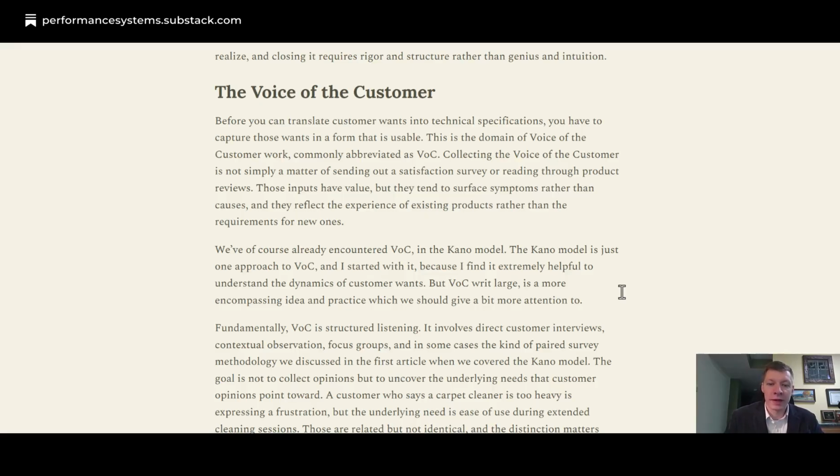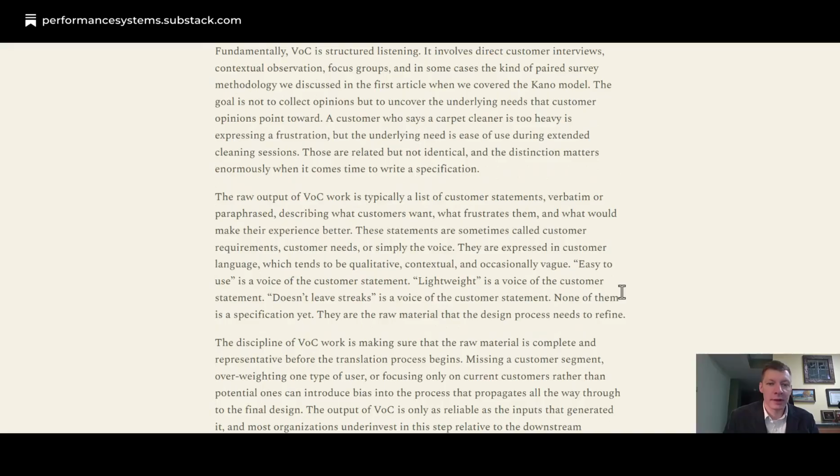We've, of course, already encountered VOC in the Kano model. The Kano model is just one approach to VOC, and I started with it because I find it extremely helpful to understand the dynamics of customer wants. But VOC writ large is a more encompassing idea and practice which we should give a bit more attention to. Fundamentally, VOC is structured listening. It involves direct customer interviews, contextual observations, sometimes we call that ethnography, focus groups, and in some cases the kind of paired survey methodology we discussed in the first article when we covered the Kano model.